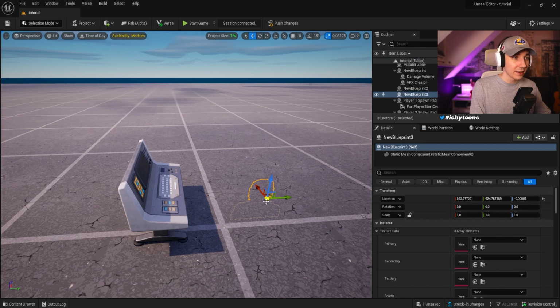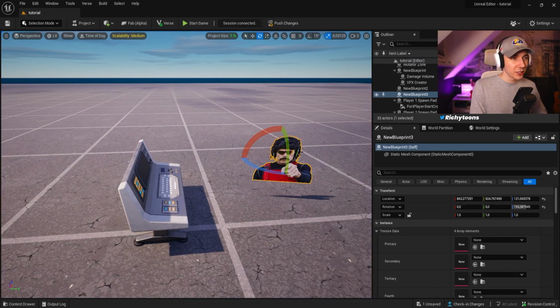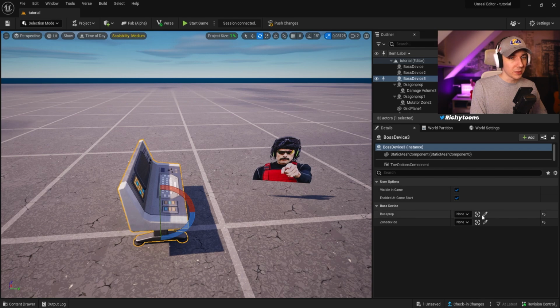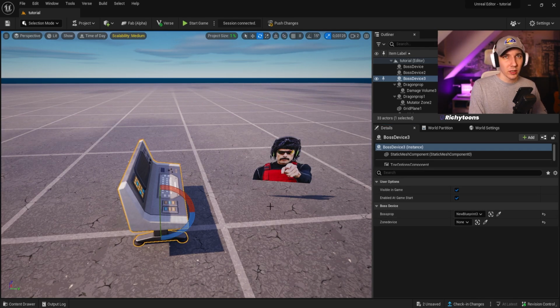Once you've copied everything and put out the device here, you can just use your blueprint, whatever you created. I already had a video on how you can create custom blueprints. We're going to use the dock here, and basically we click on this, use the boss prop, click on this little picker tool, and then we have the dog connected.